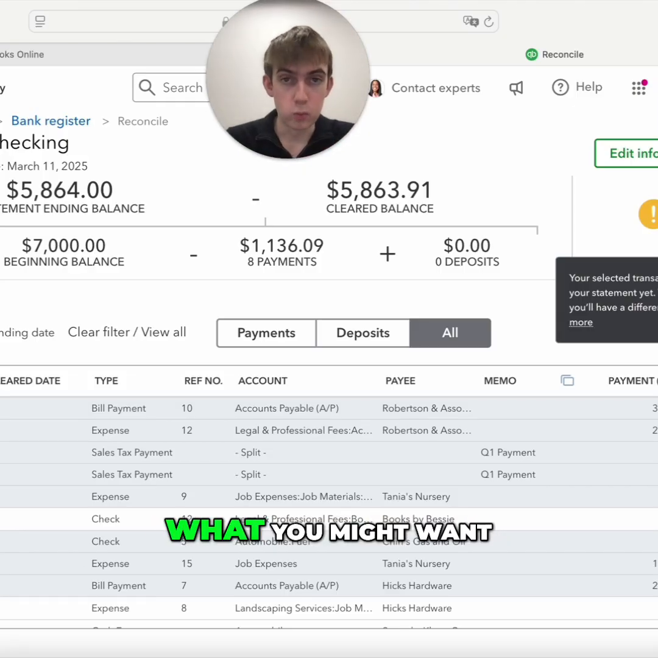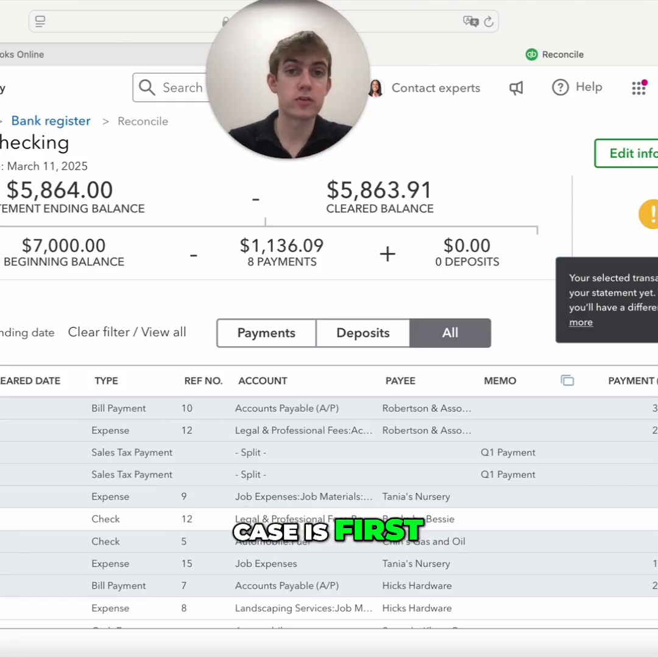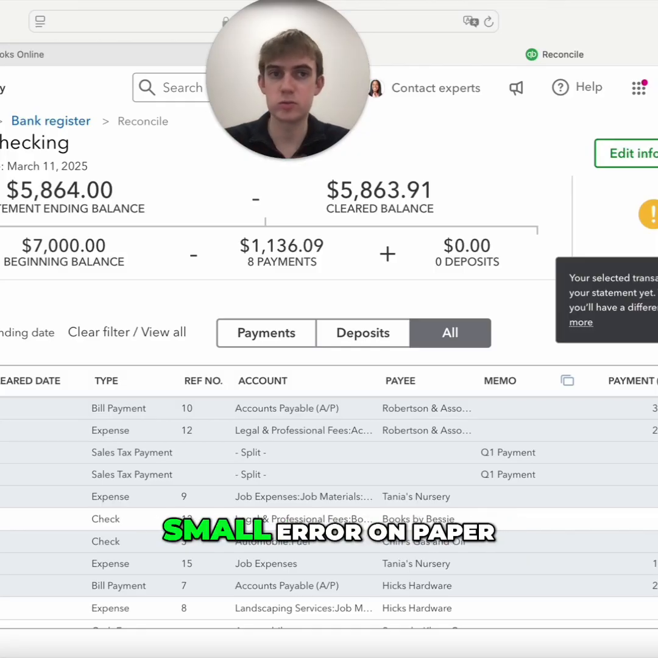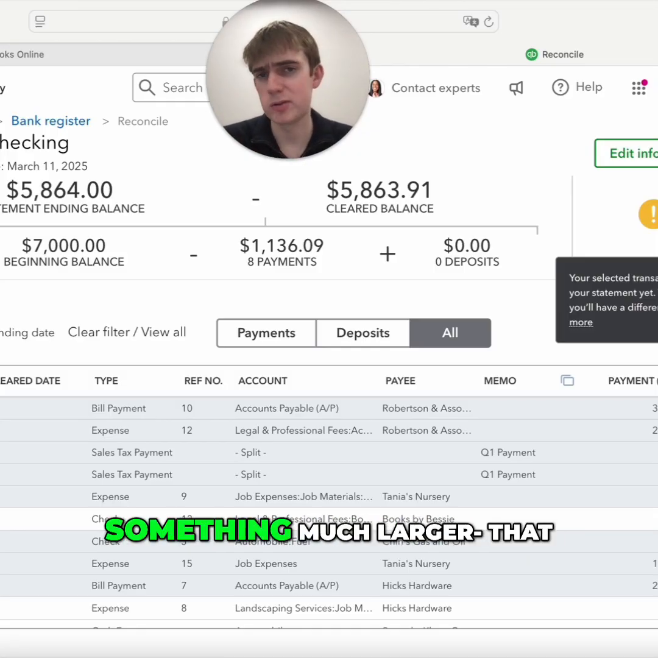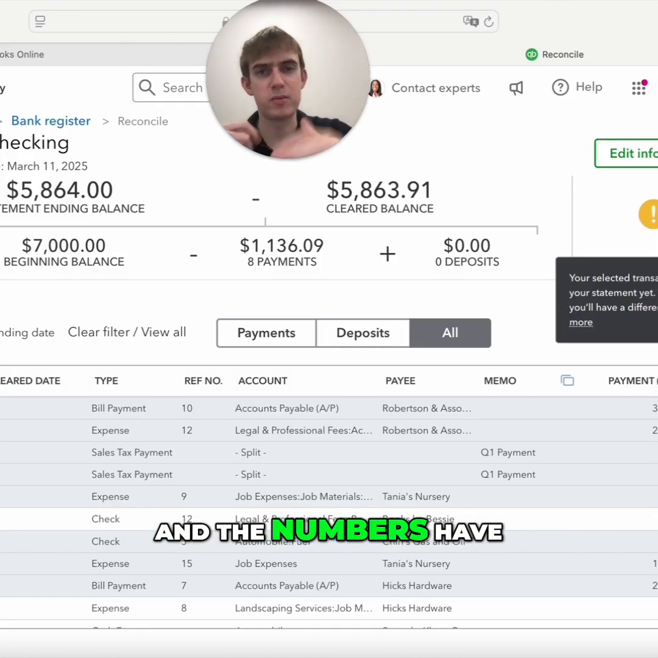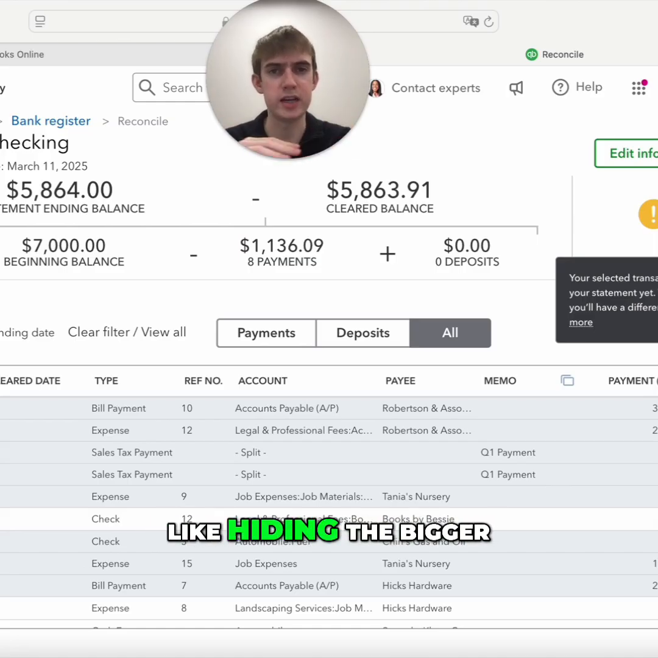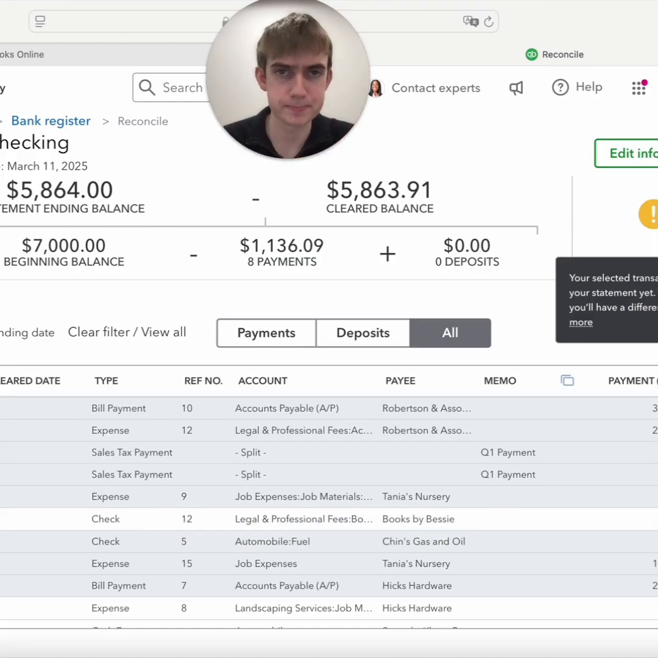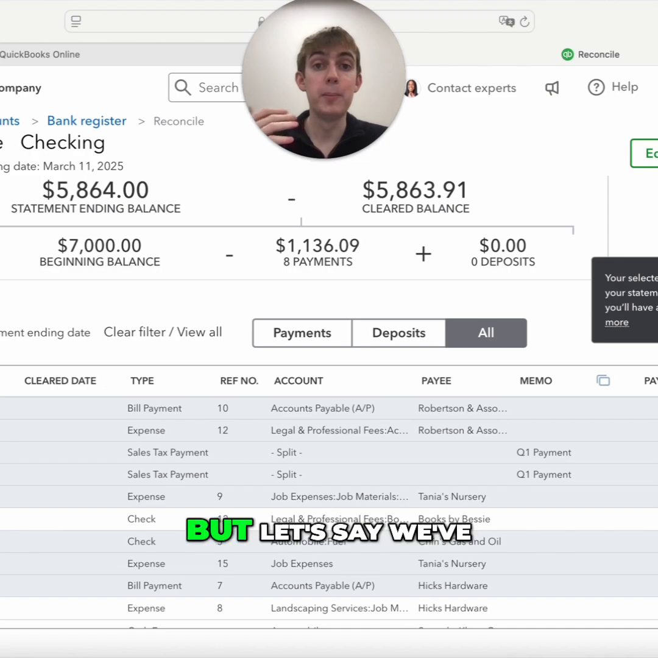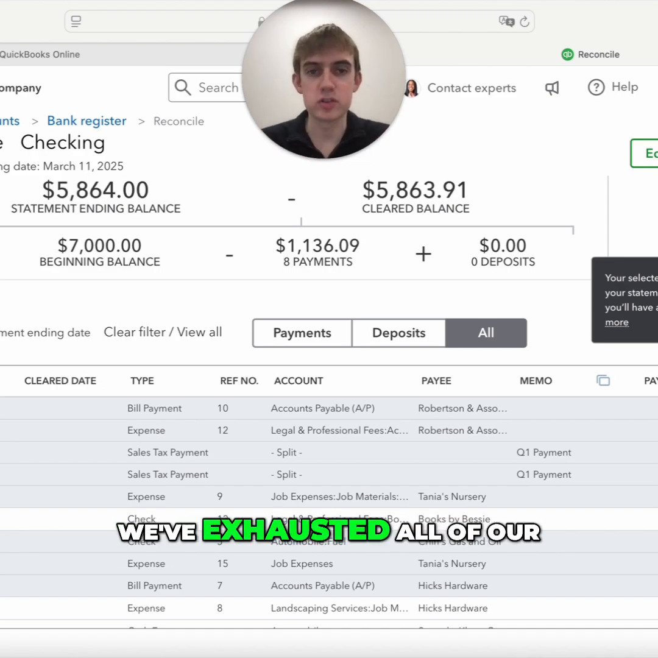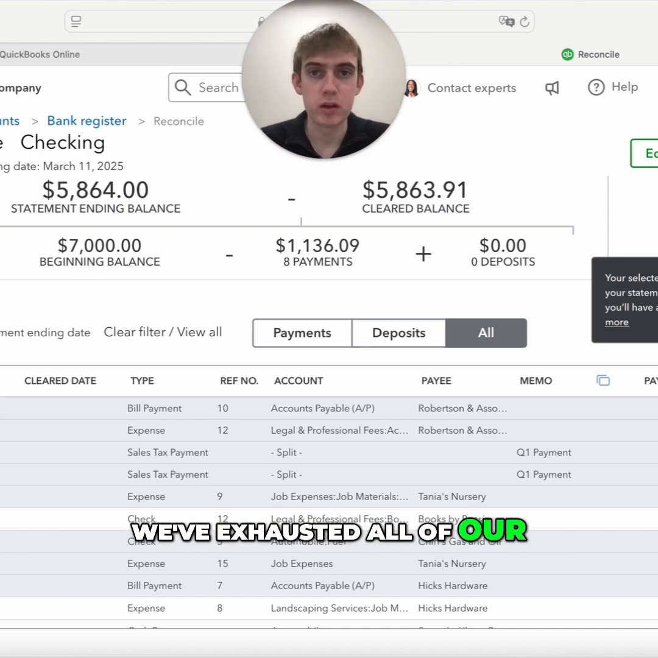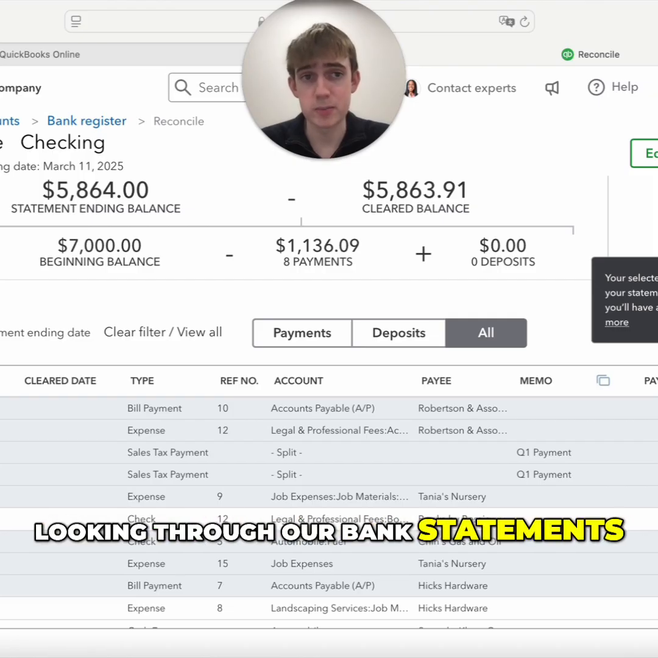Now, what you might want to do in this case is first, double check, because it might seem like it's just a small error on paper, but it could be something much larger, where you just got unlucky, and the numbers have matched up a certain way to where it's hiding the bigger discrepancy, right? If you know what I mean. But let's say we've done that. We've exhausted all of our detective skills looking through our bank statements.